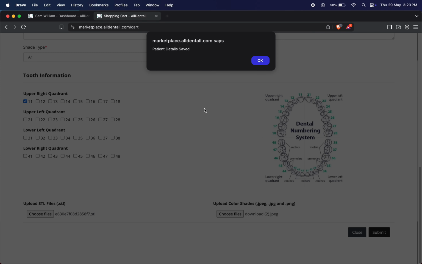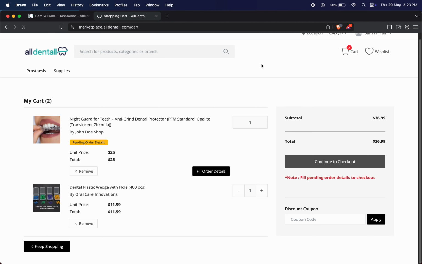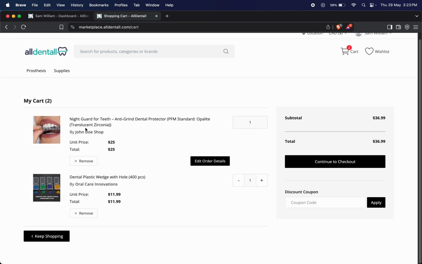You'll see a message saying Patient Details Saved Successfully. Nice. And don't worry, your patient's details remain completely confidential. Only the name is shared with the lab, just for billing purposes. Now the warning is gone, and the button now says Edit Order Details instead of Fill Order Details. That means we're good to go. Let's click Continue to Checkout.